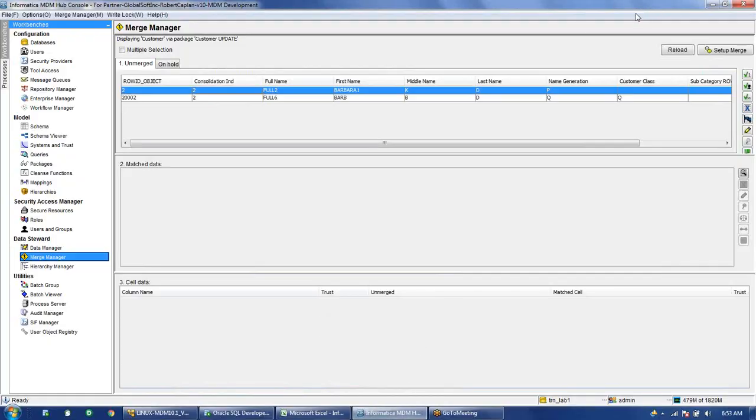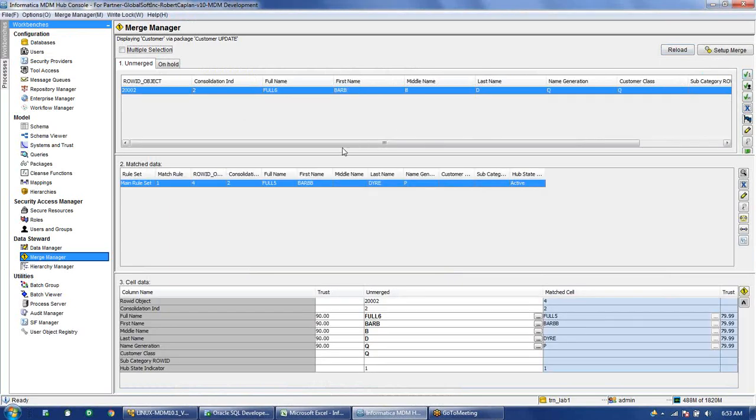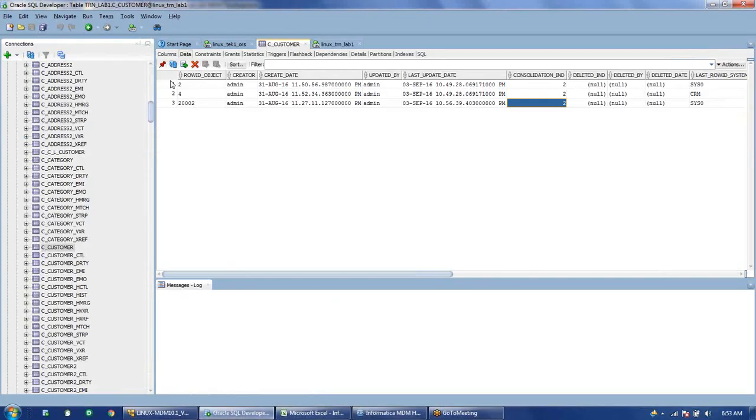So now we'll go back again to the merge manager and select this option, accept the unmerged record as unique. Once you select it, it is removed from the merge manager. And if you go to the backend, we can see that for the second record, the consolidation indicator is 1. So here you can see the consolidation indicator has changed to 1. So the data steward also has an option: if they want, they can change the consolidation indicator value of any record to 1.